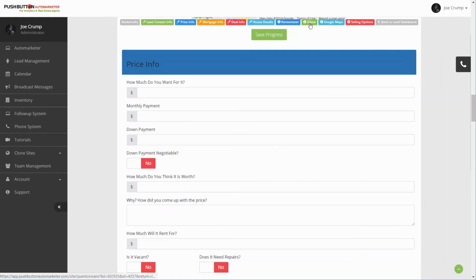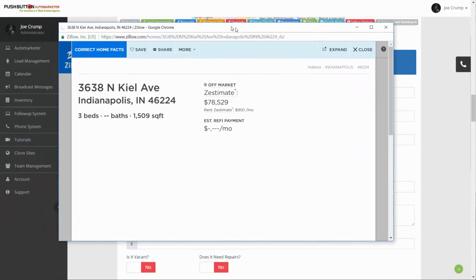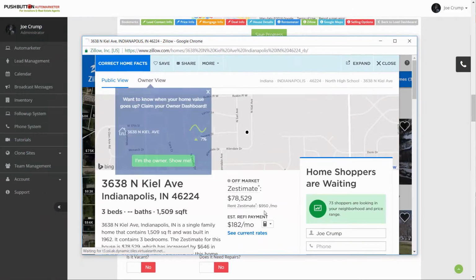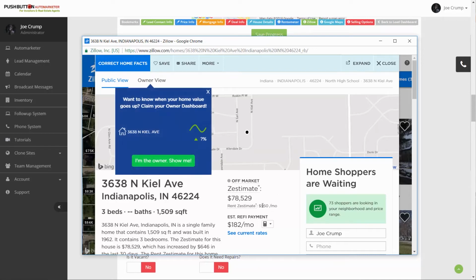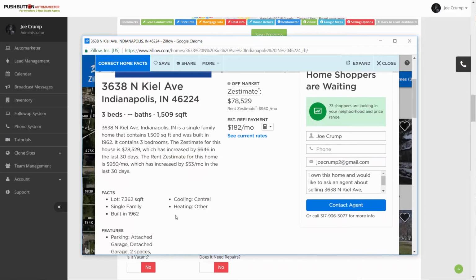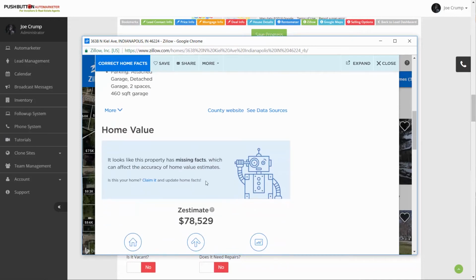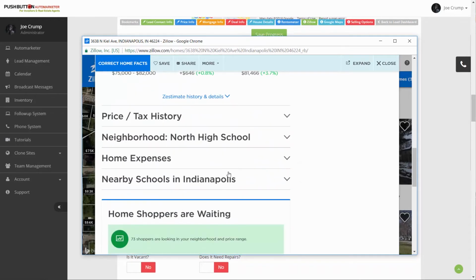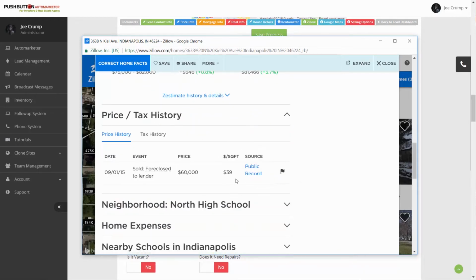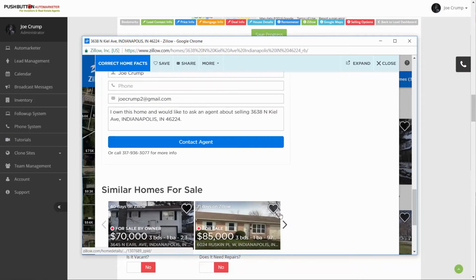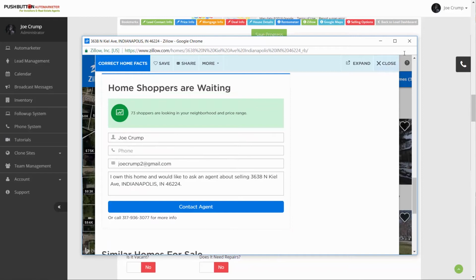I can also pull it up on Zillow, and it's going to pull up that property on Zillow. It's going to give me the value, the estimate, the Zestimate and the rent Zestimate. It'll give me an idea of how big the property is, the square footage, and any information that Zillow may have about the property: the lot size, the value, what it's based on, the tax and the price history, these types of things. I'm going to have all this information from Zillow.